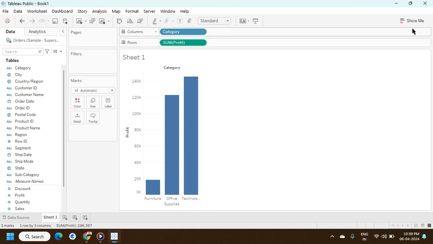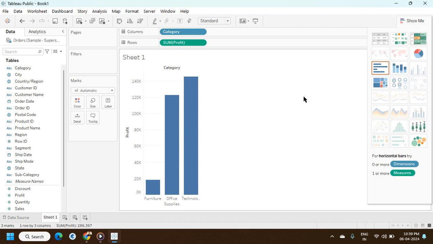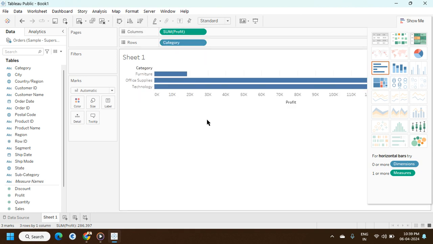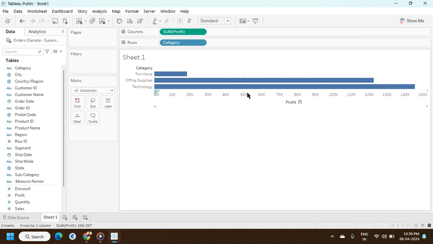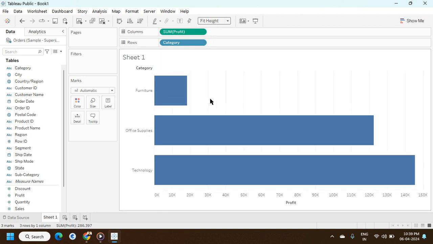If you want to change the chart, here you have the option of Show Me. It will show all the chart options that are available for this combination. If you want to change this from vertical to horizontal or horizontal to vertical, we have the option to transpose. If I just click here, it will transpose the data like this. If you don't want to see this, just click it over here. So here we can see the basic chart. If you want to increase the size, height or width, you have the option here, fit width. It will change the type.